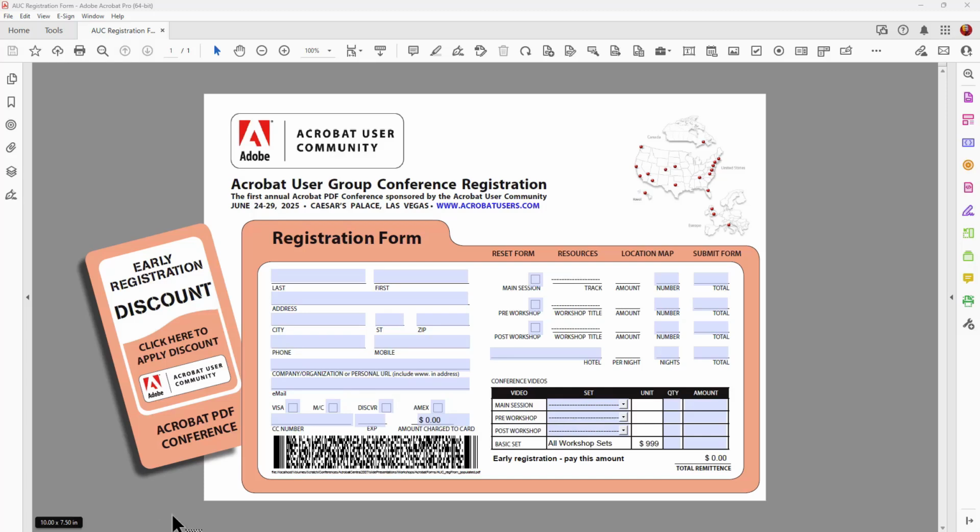Hi everyone. In this video I'm going to talk about creating URL links from within a PDF document. As you can see in this form I have, and this can be either a form or any kind of PDF document that you want to use, you'll notice that I have a URL up here at the top of the form in this area.